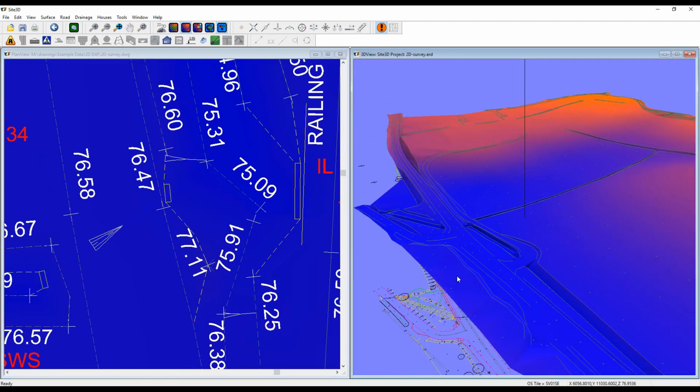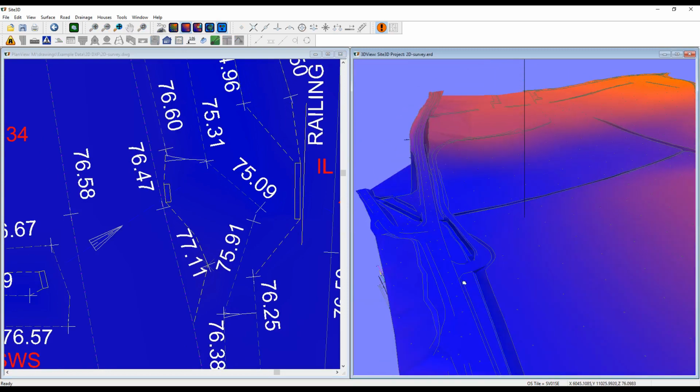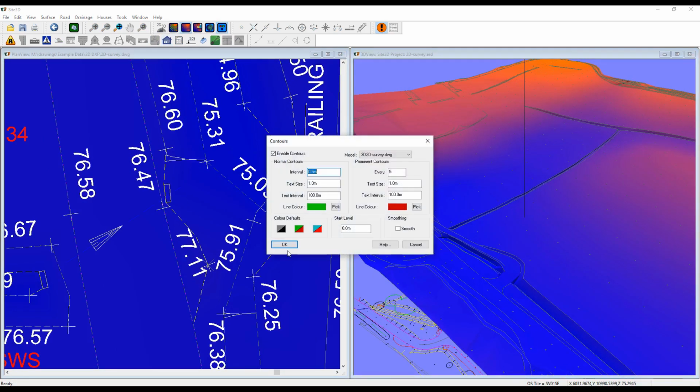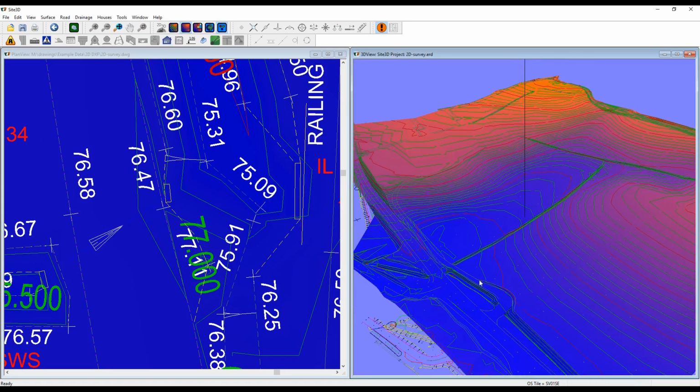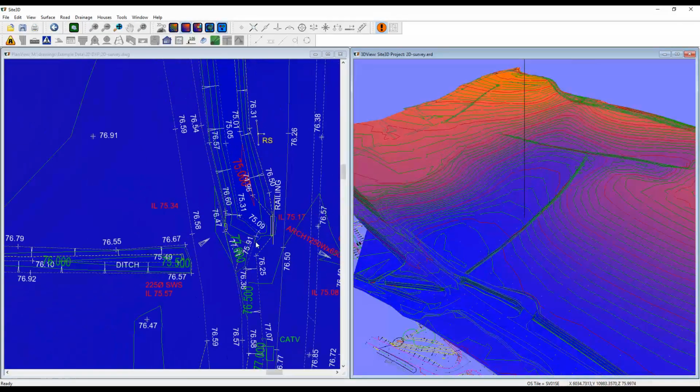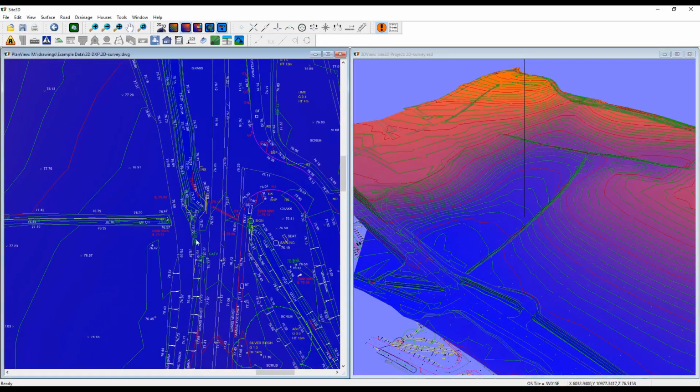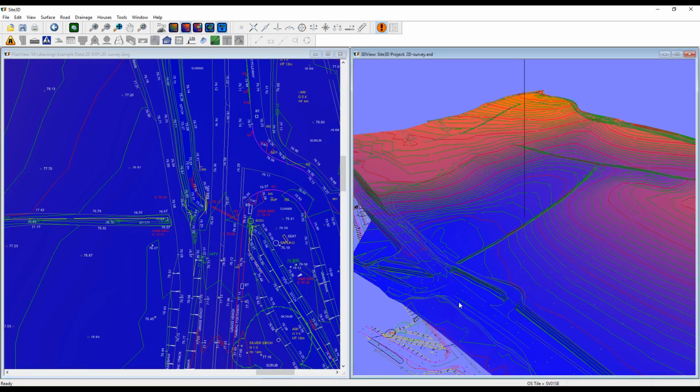Now I can do anything I like with this 3D model in terms of design work. I can analyze it with contours, for example, and use it to start doing detailed road design and use all the other facilities in Site3D.